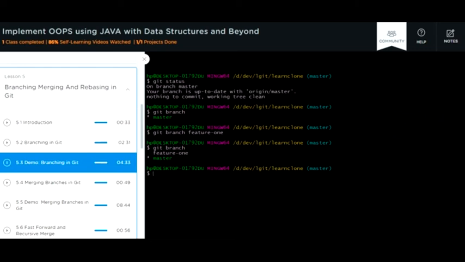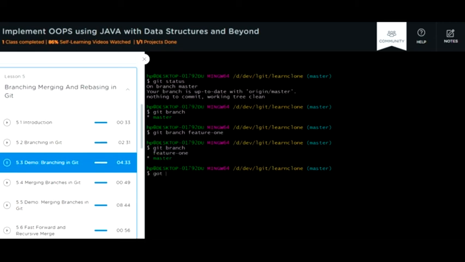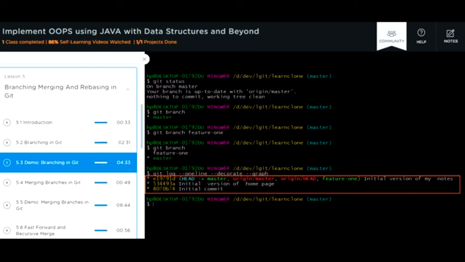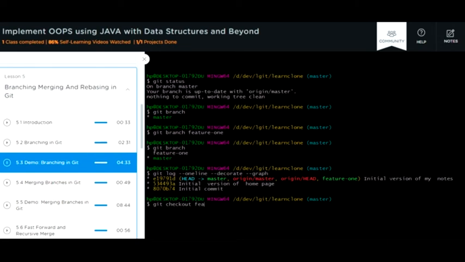Before you switch to the new branch, let's find out the existing commits in the master branch. Execute git log --oneline. This displays the 3 commits associated with the master branch. To switch to the new branch, execute git checkout, branch name. You have now switched to the new branch, and the output is reflected in the command line too.